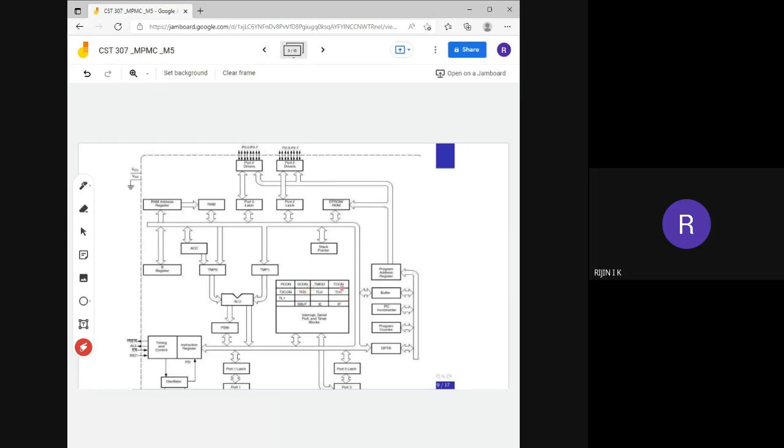The next one is TH1 and TL1. Here TH1 and TL1 are the timer 1 register. In the timer 1 register, TL1 represents the lower order byte of timer 1, and TH1 is represented by the higher order register.